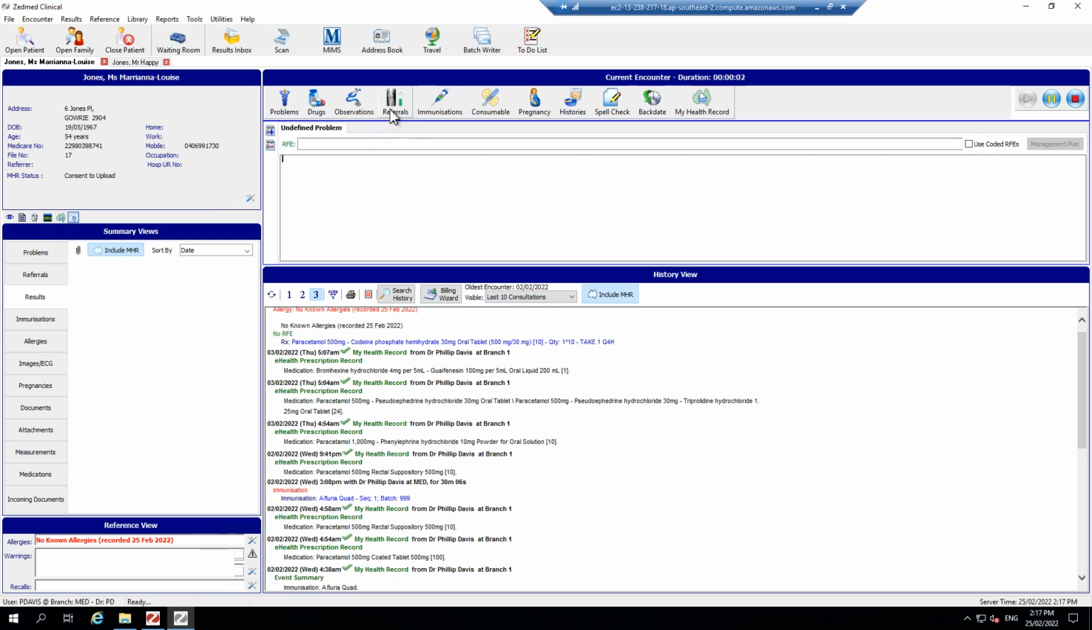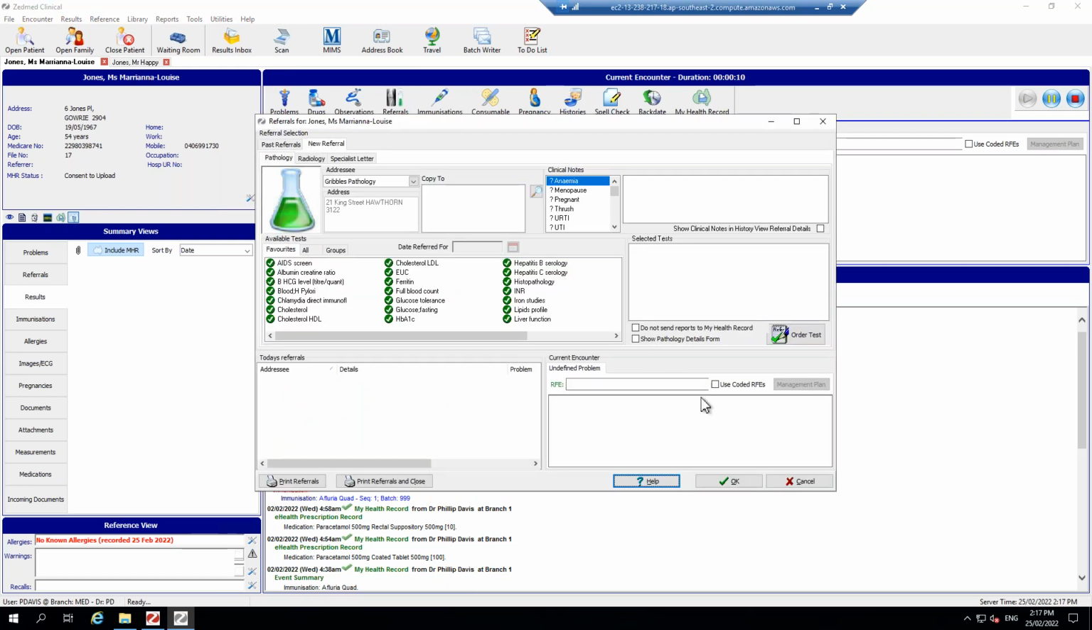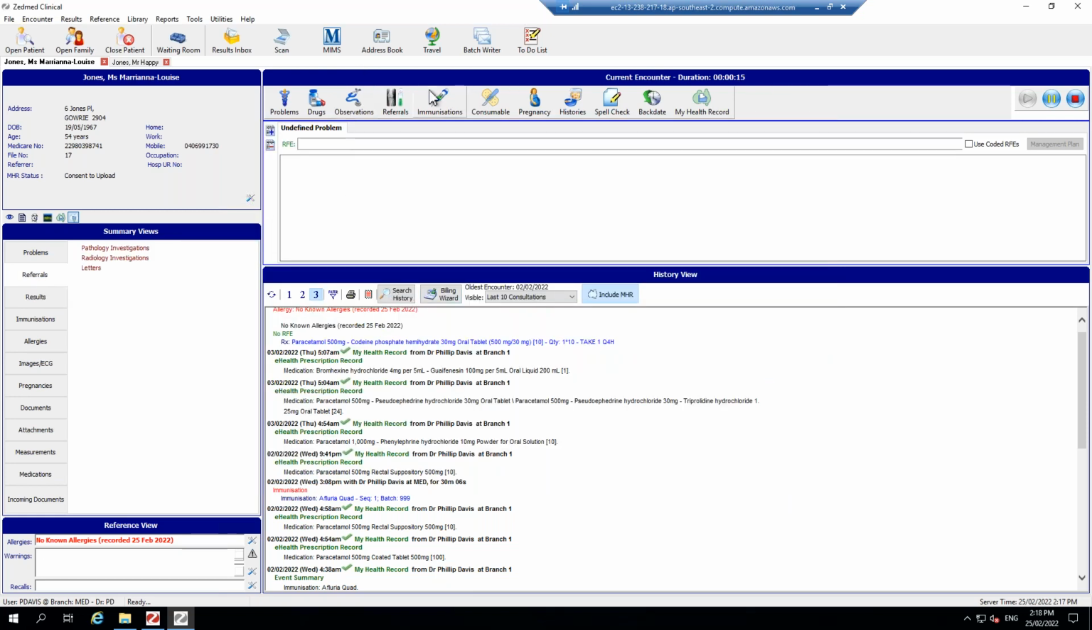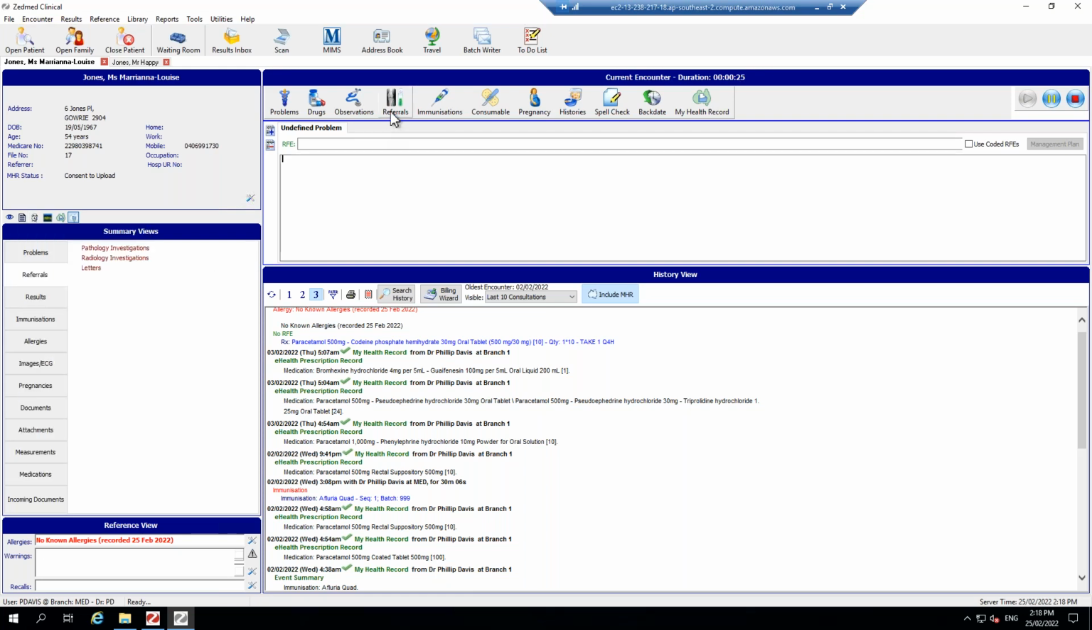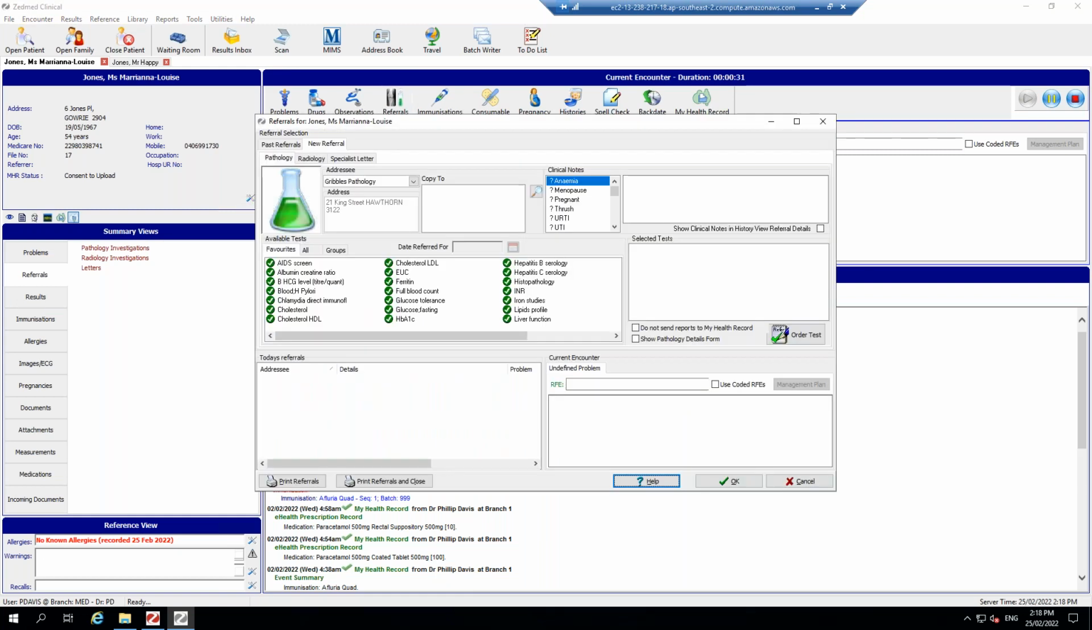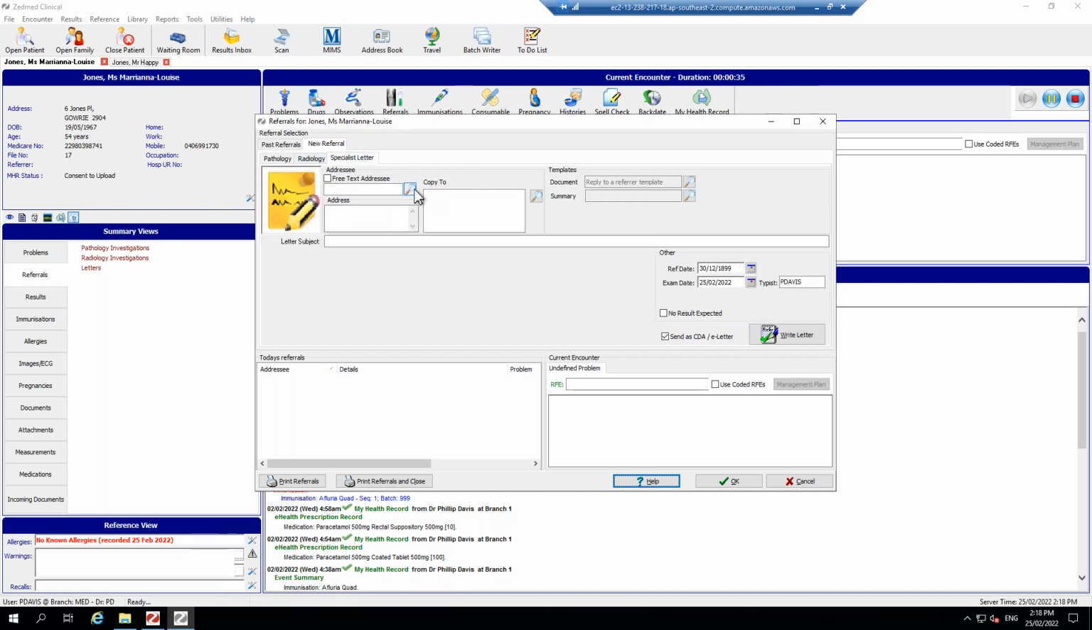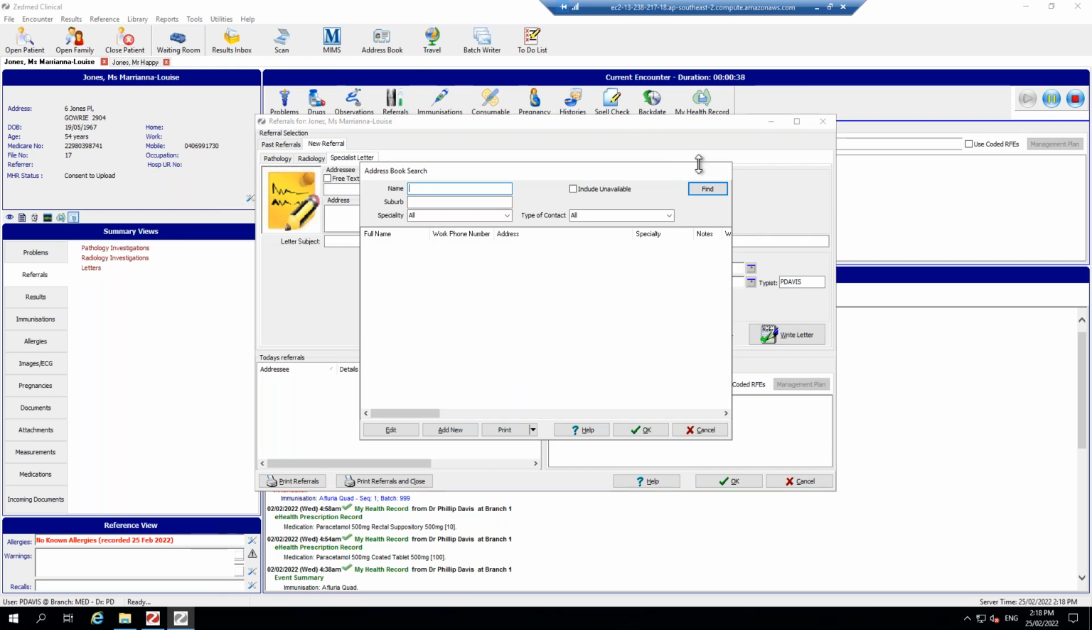So in terms of writing a letter to upload it, you have to go to referrals. Now, just quickly, if your specialist is currently using the batch writer or quick documents on the left-hand side to write letters for patients, this will not be uploaded to My Health Record. You will have to change the way you write your letters, and you go into referrals. What you'll now see, there's a tab here where it says specialist letter. And then you address it to the doctor.